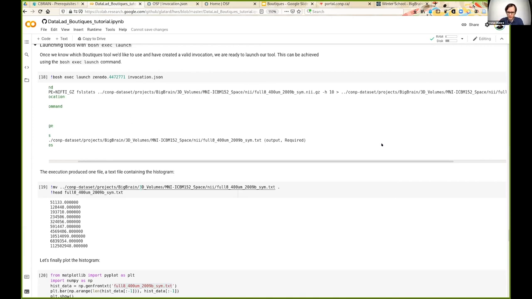In the second part of this tutorial, Natacha is going to illustrate exactly that. We run the same processing, but now in CBRAIN on an HPC system.